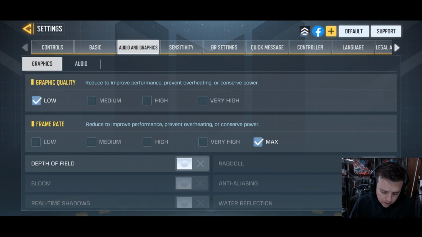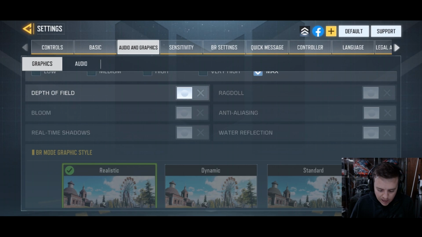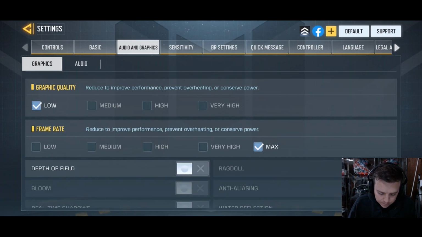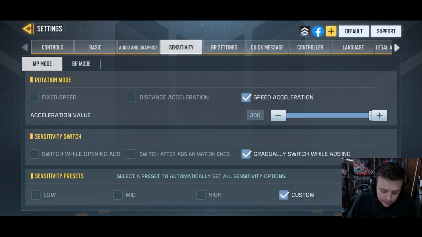And then going on to audio and graphics, I just have low and max. It just helps with overheating and stuff. And unfortunately, my iPhone XR can't handle medium and high. I wish it did, but it does make the game very smooth when you have everything turned off. It's really unnecessary to have all these. It's just cool features and looks for the game. So I like keeping everything on low, and then obviously max frame rates, because the higher the frame rate, the better your phone runs. And then sensitivities.